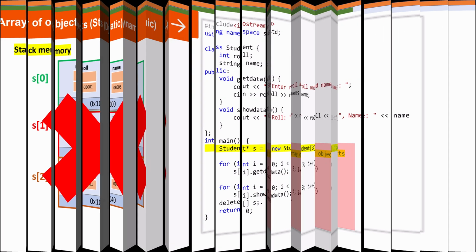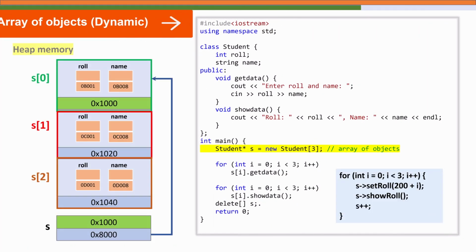Now let's look at the difference between static and dynamic arrays. In a static array such as Student S[3], we created three objects on the stack, one after another in contiguous memory. The compiler automatically allocates and deallocates this memory, so when the function ends, all three objects are destroyed automatically, as we have just seen in the example.